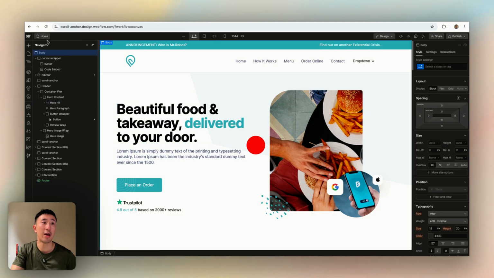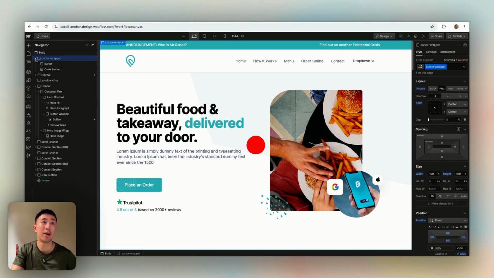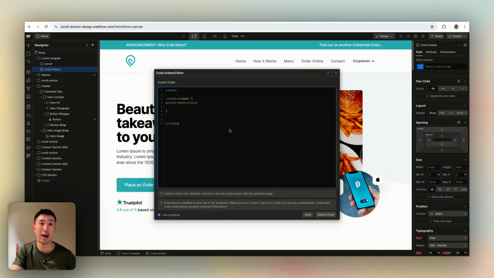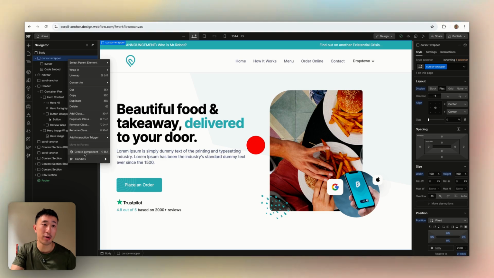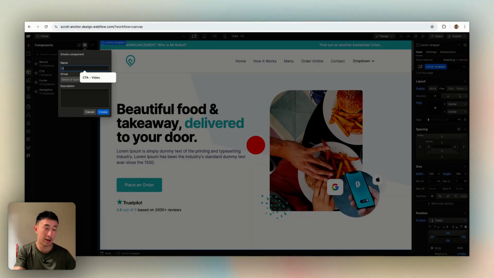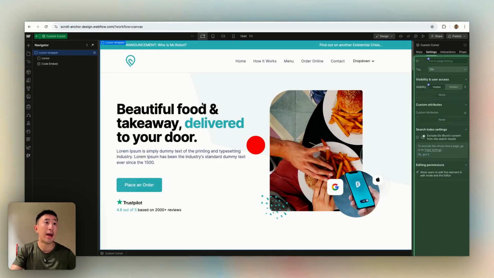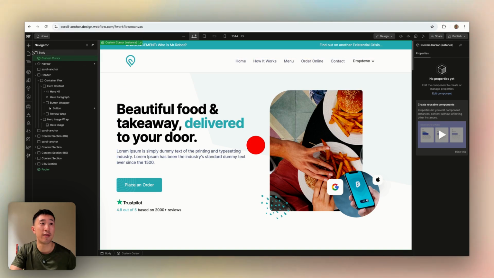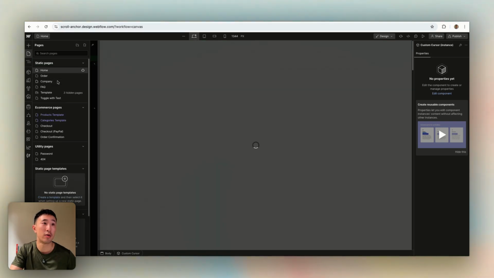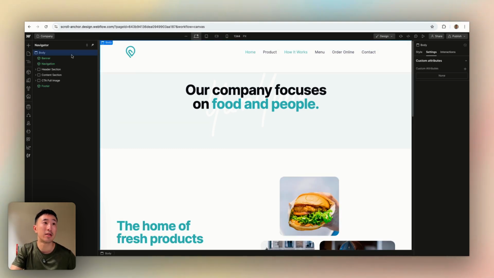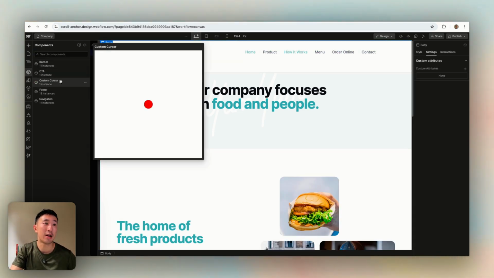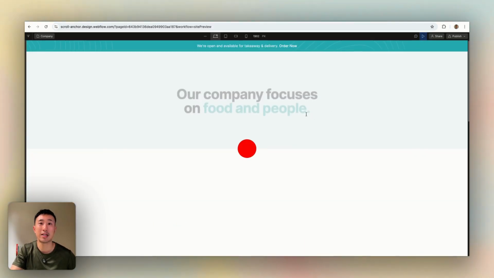Just make sure if you're going to add this to a different page, where you have the cursor wrapper, I have the cursor as well as the custom code that I've written right here. I can go ahead and change this into a component, and I can give it a class or a name of custom cursor. And then I can just use this component in different pages. Let's say, for example, I'll go into the company page. You're going to have to re-add that element in.